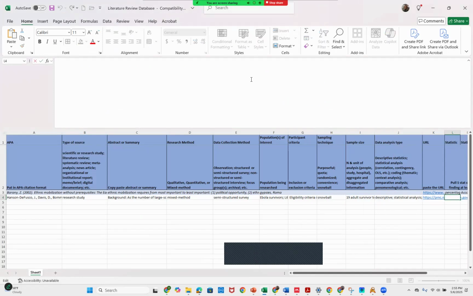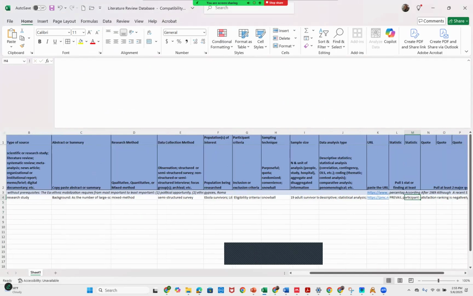So I can go ahead and copy and paste. You can go ahead and put the page, but that's really up to you. What I'm asking for is at least one statistic. And if you want to put in 3, 4, go for it. But then go through and find quotes through the skimming.